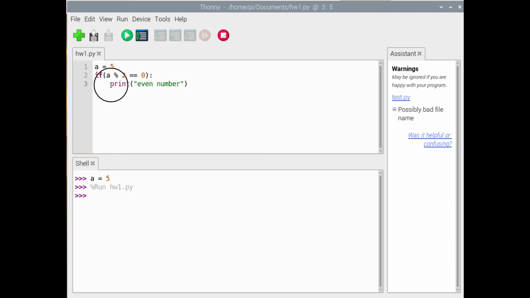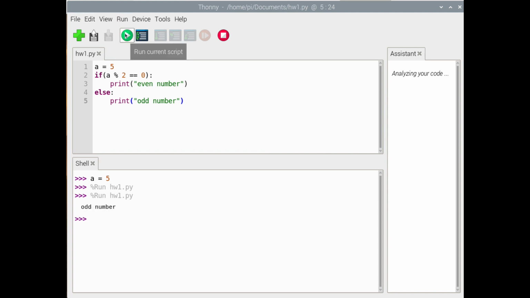My program says only do this if this statement is true. A boils down to the value 5. 5 mod 2 is a 1. Right? Is 1 equal to 0? It's not, so we will not do this. I can optionally have an else and print odd number. Now this will have an output of odd number.